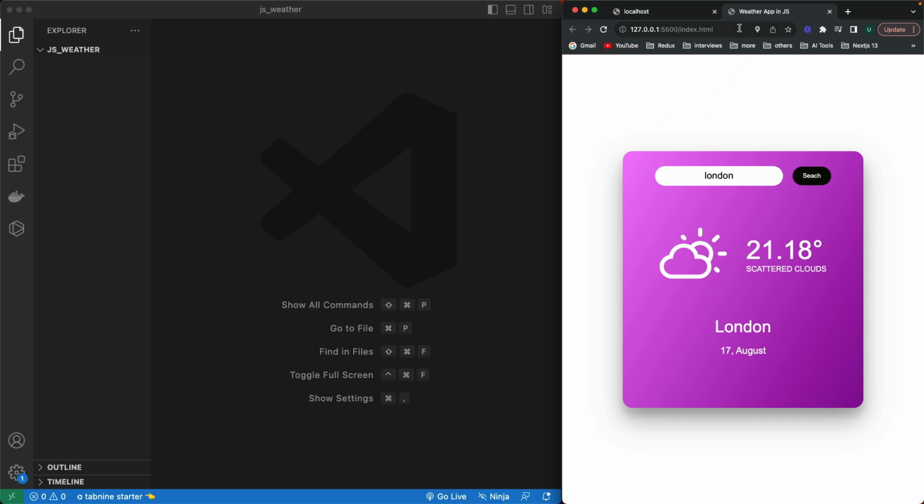This is the application which is already built, and I'm going to be building this application from scratch, going through each and every step so that you can learn, practice, and become a good JavaScript developer.